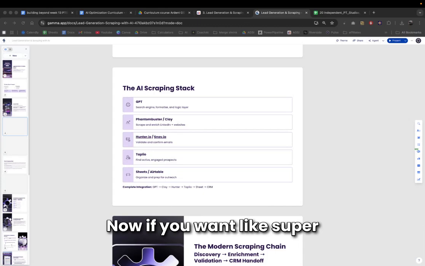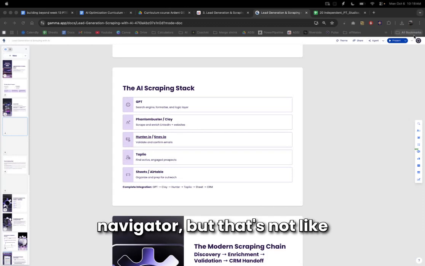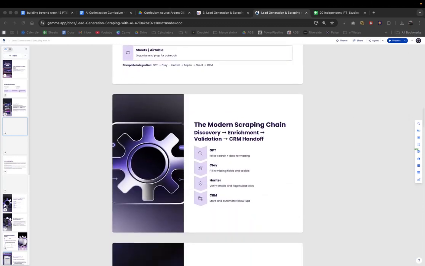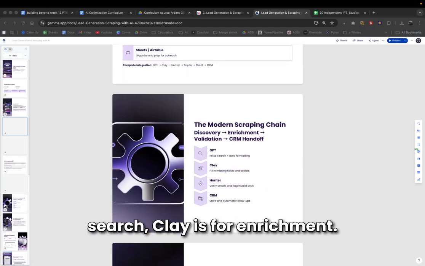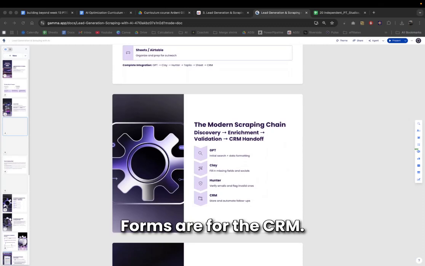Now, if you want super high volume, you could layer in Apollo or LinkedIn Sales Navigator, but that's not absolutely essential. So that combination of what we just talked about: GPT is for search, Clay is for enrichment, Hunter is for validation, and Sheets or forms are for the CRM. So discovery, enrichment, validation, CRM.